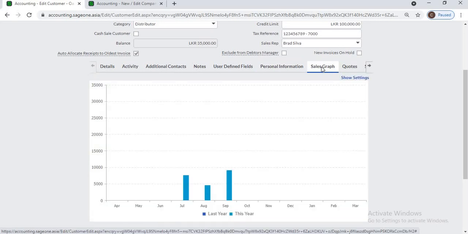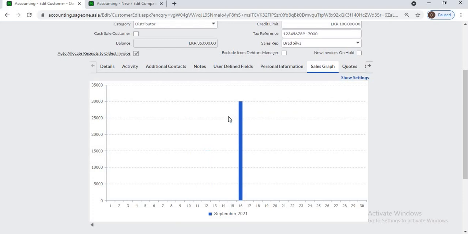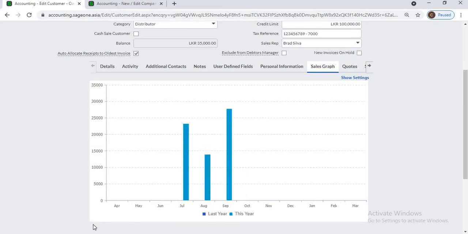Sales graph. On the Sales Graph tab, Accounting will display a graph of the sales to the customer per month. You are able to drill down to another sales graph displaying daily sales by clicking on one of the monthly sales bars. From the daily sales graphs, you can then drill down to transactions by clicking on one of the days in the chart. If you are creating a new customer, there will be no values in the graph as yet. Click on the Show Setting link to change the display of the transaction types and the financial categories.